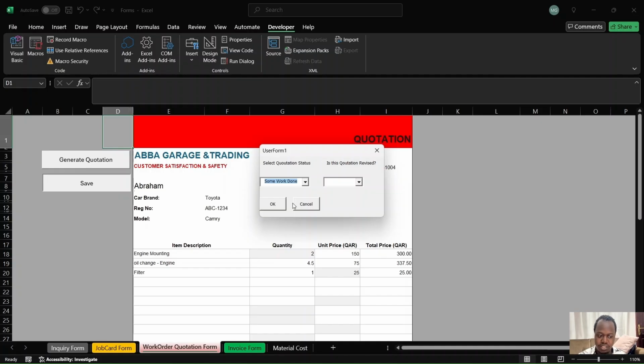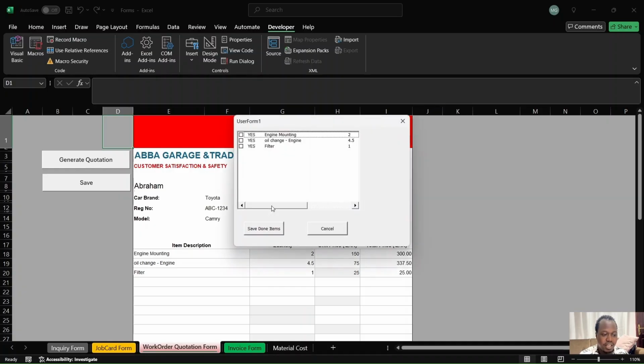So we don't have to go back and create other quotations and everything. That process is already done. We already opened the job card and we are progressing with the work, but we can take it off along the way. So we shall say some work done, and of course it is revised, and when you hit OK, it's going to ask you which work has been done. You'll come here and say we will go only with oil change and engine oil.